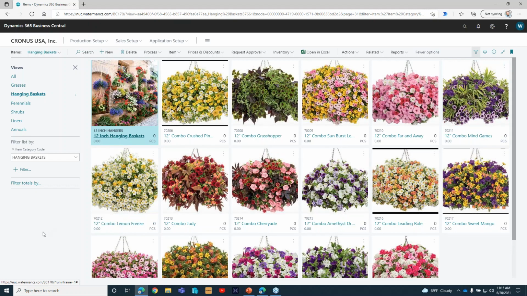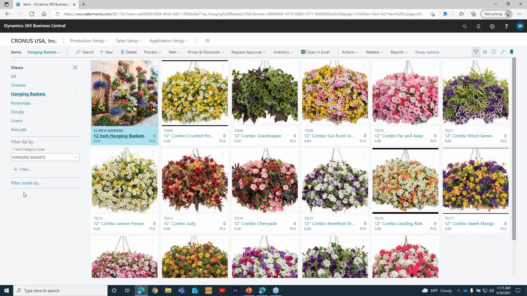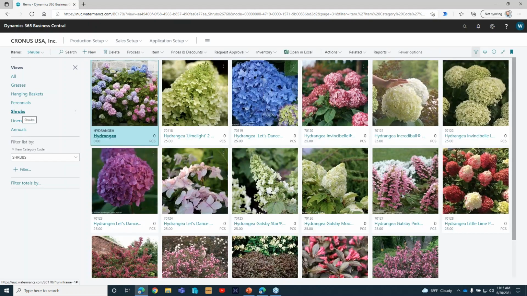And I think it just looks so nice. So you can think of a customer service person that doesn't really know the plants, maybe doesn't know what these baskets look like. Maybe they're trying to find a substitution for one. How much better could it be than them being able to click a button and actually see what these products look like? And if we take a look at shrubs, same thing.